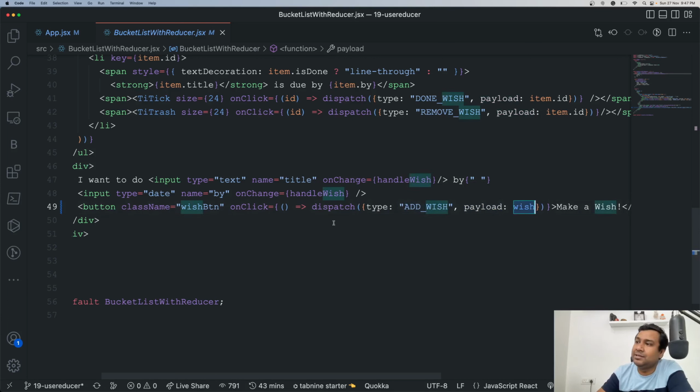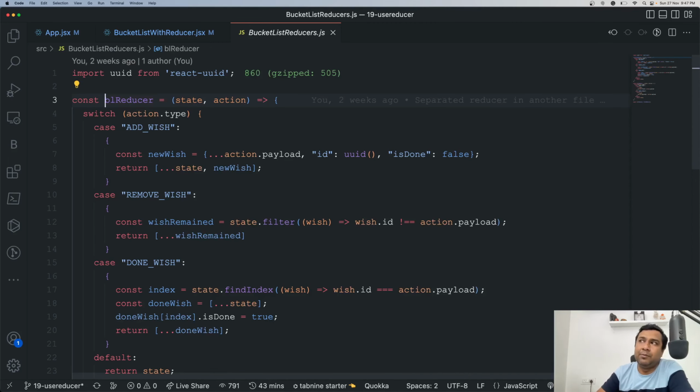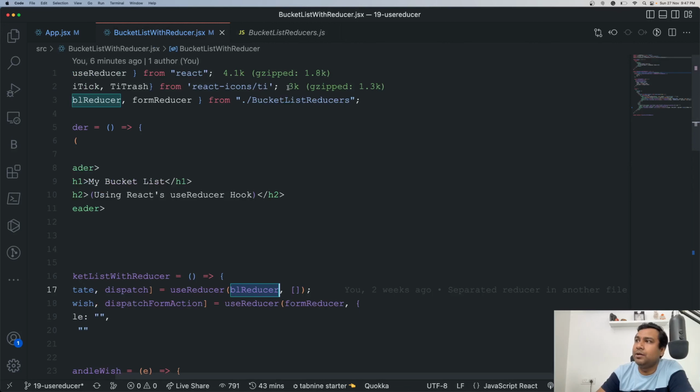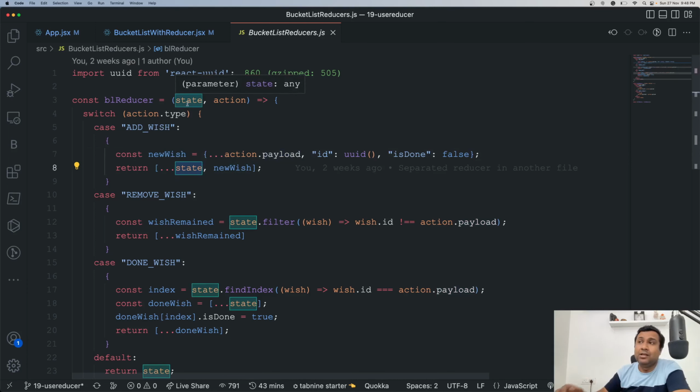Now what is going to happen is this is going to get into this particular reducer, called BL-reducer, which is inside this bucket reducer.js, from where I have imported it, right? And if you see here, it is nothing but a simple JavaScript function having a switch and a bunch of cases. One case is: if it is add wish, then you take this action, extract that wish, which is the payload, and add the new wish. After you add the new wish, you change the state, because state is another thing the reducer takes. So the reducer takes two parameters, one is the state, another is the action.